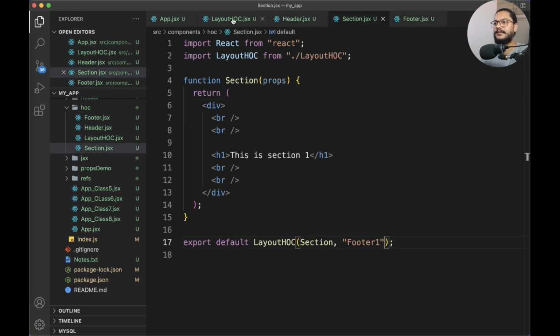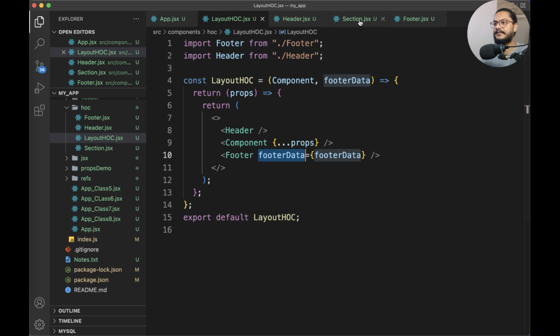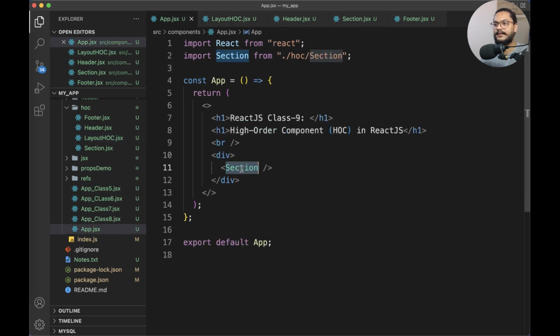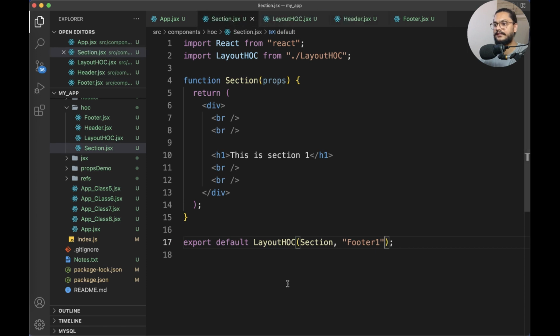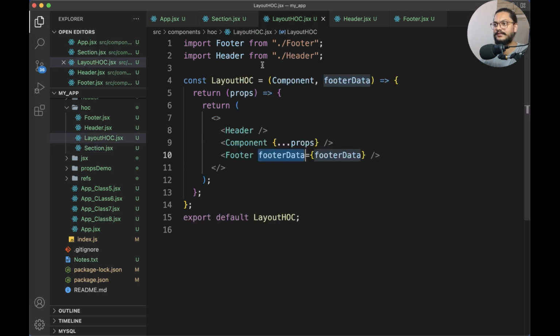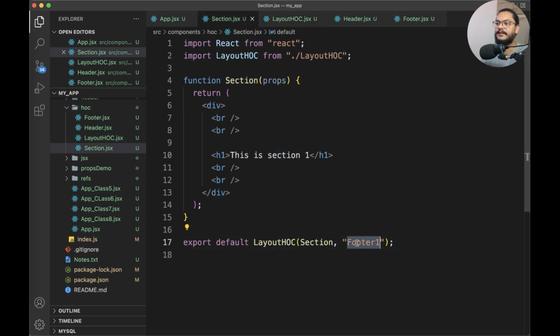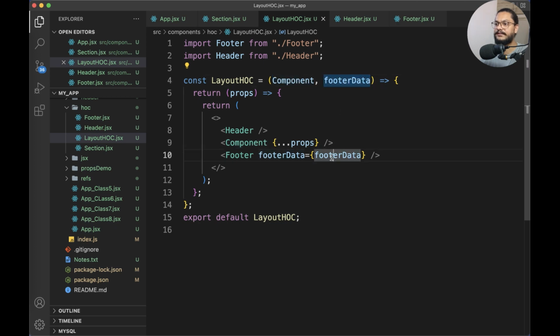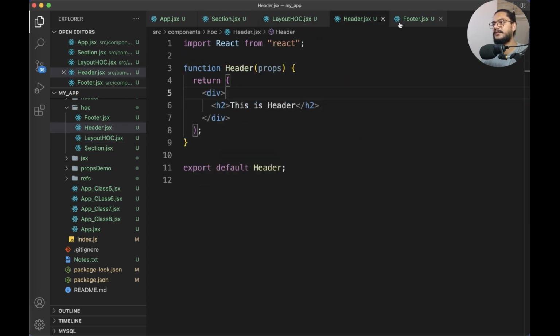So now what is happening here? Again, we'll come back and review this. We are importing section here, and section is wrapped around this layout HOC, which accepts the first parameter as a component. You can see here the first parameter is a component, so you're passing your component here. The second parameter, you're passing footer data, which you are receiving as data and passing through as a prop. Here you are importing the common components. Awesome. So now you are using everything here.